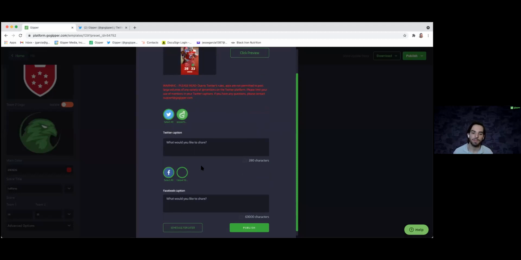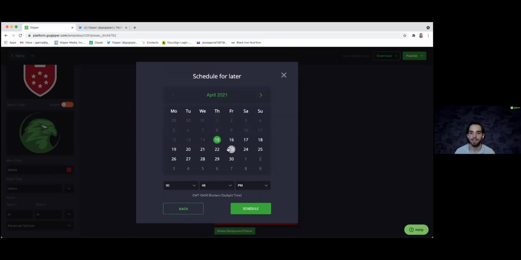To deselect, you simply click on whichever page or account you do not want to share to. So I'm going to deselect this Facebook page and only share to my Twitter account. Once I do that, I can type in my caption and tag whoever I'd like, just like I'm on Twitter. Hit publish, and this will go directly to social media, or I can hit schedule for later, select a date, select a time, hit schedule, and this will automatically go out on that date and time so you can schedule out your posts in advance.